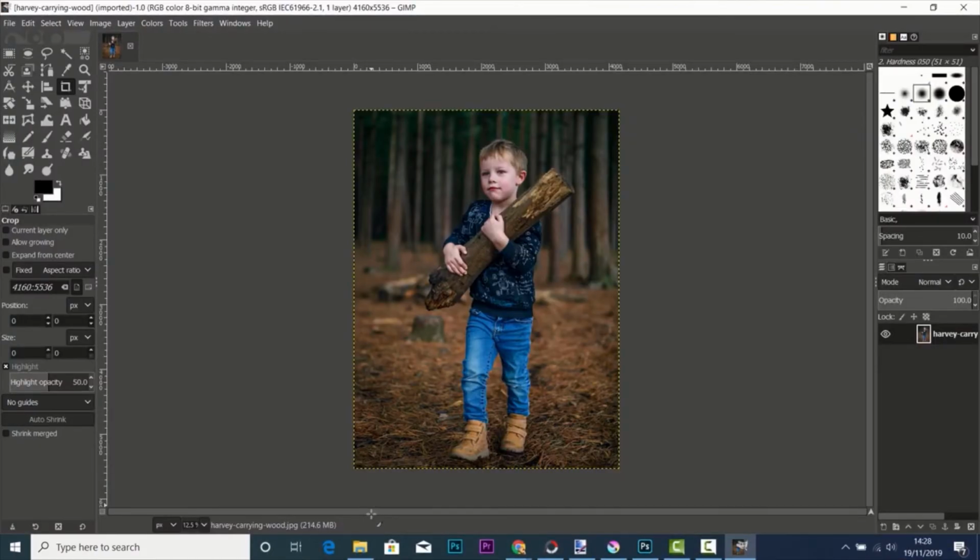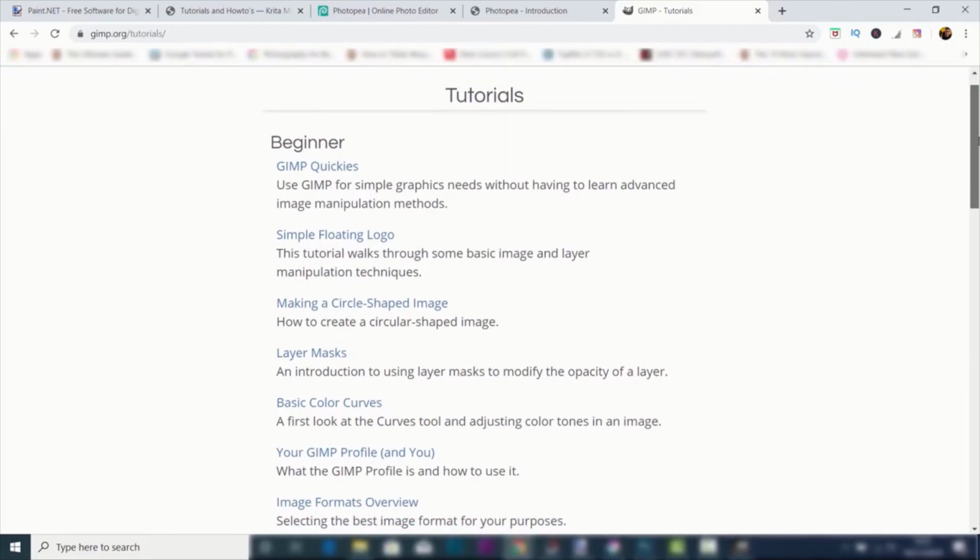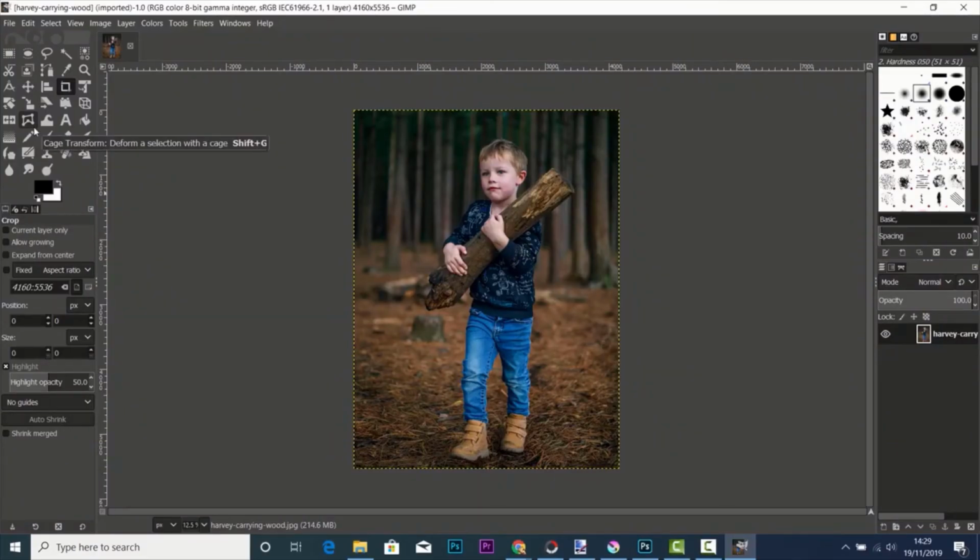GIMP has a bit of a different layout to that of Photoshop, and it can take a little bit of time to get used to, but you can learn from tutorials found on their website. When you've actually learnt these tutorials and you've got to grip with this program, you'll see how amazing it is for free software which almost rivals that of Photoshop.